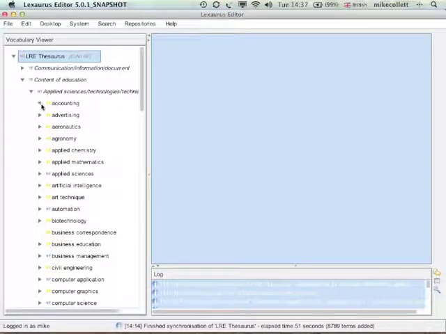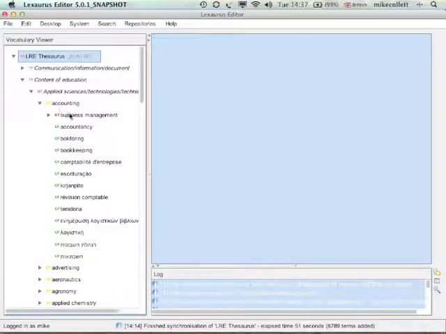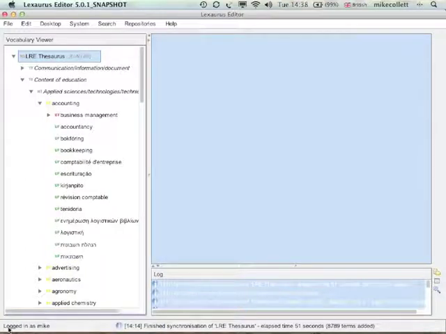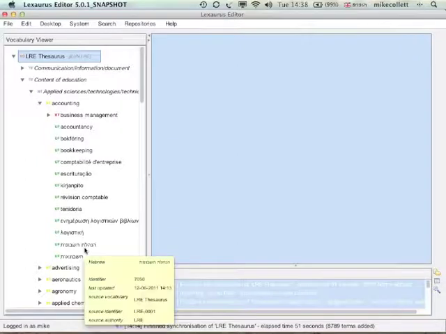Let's open up Content of Education, and you can see below that we have Applied Sciences, below that we have Accounting. That has got another broader term, and it's got some use for terms. These are non-preferred terms. If I roll over those terms, you can see its identifier, when it was updated, its source, and so on.